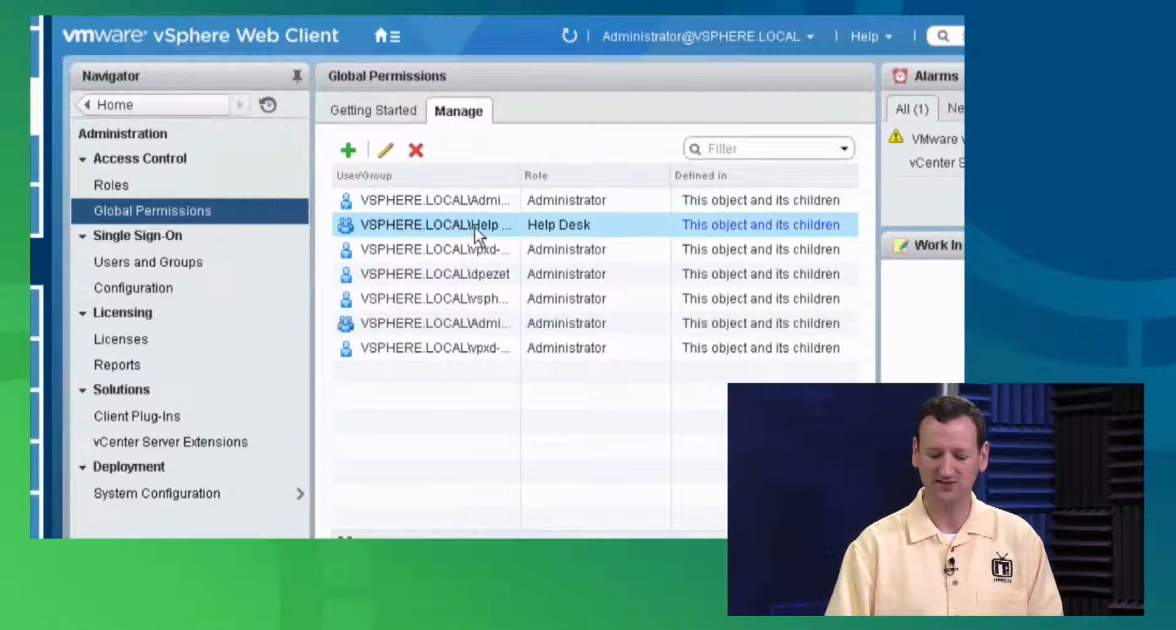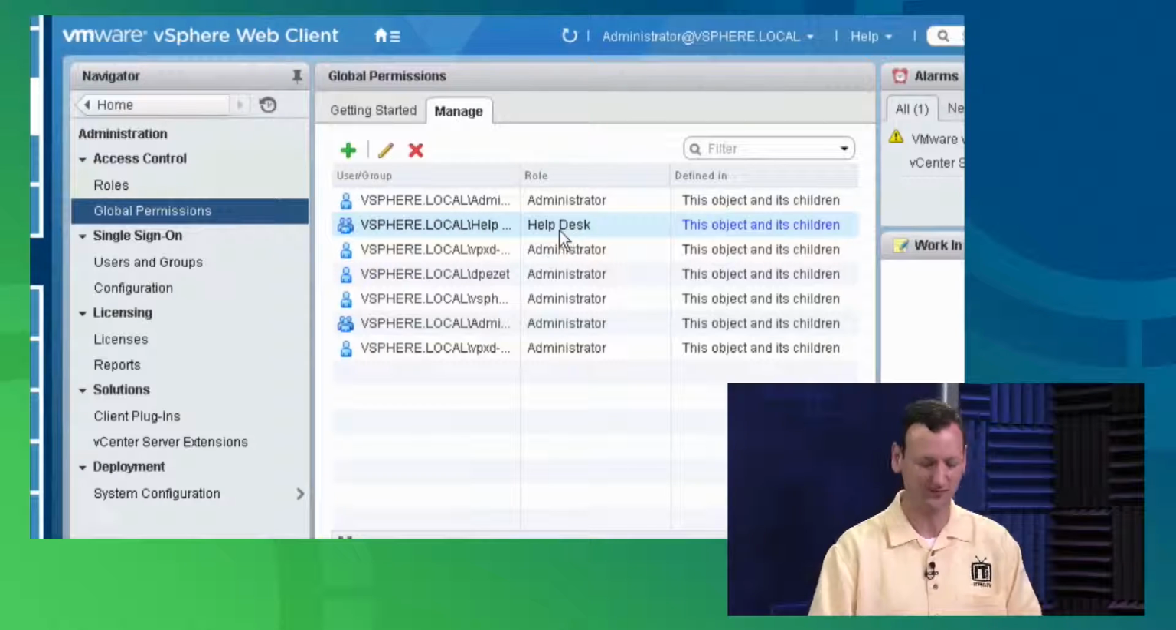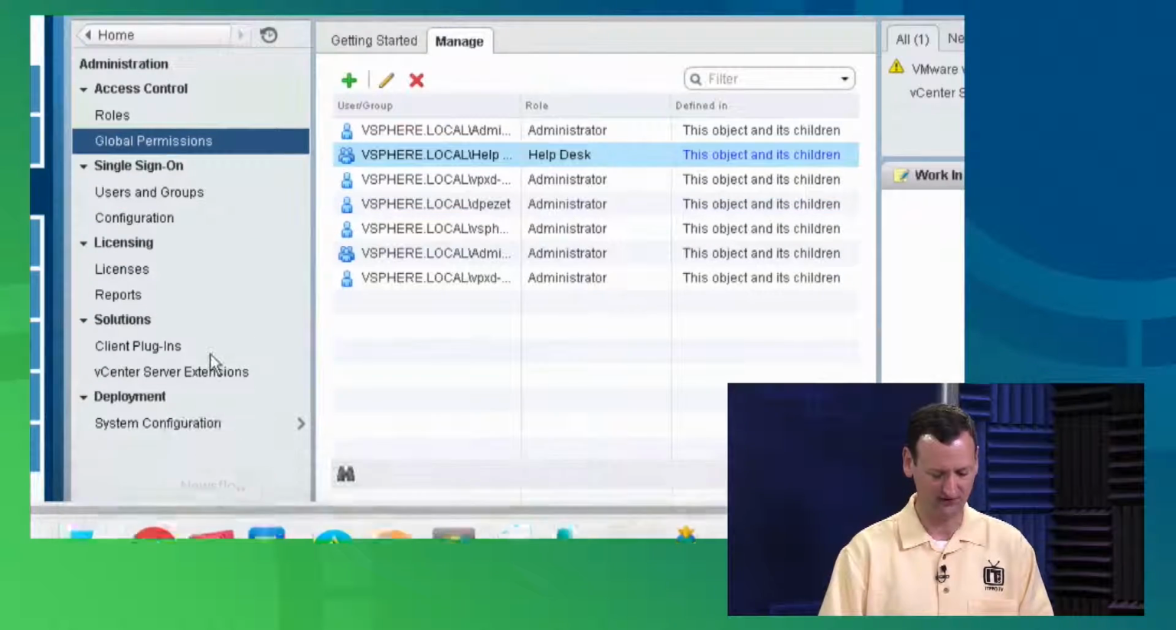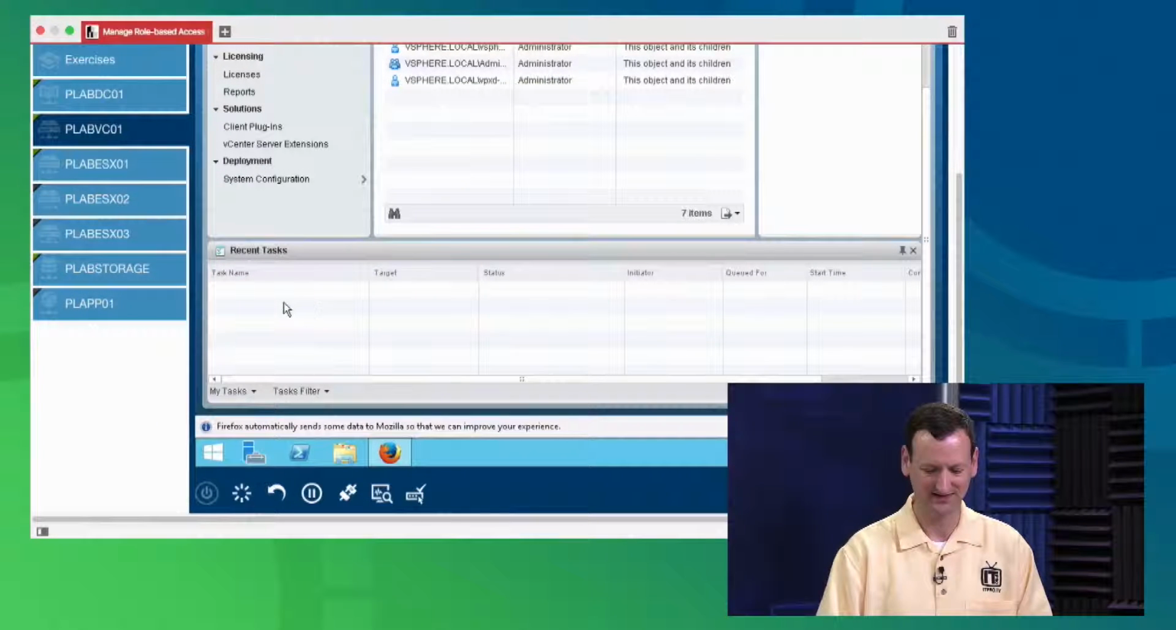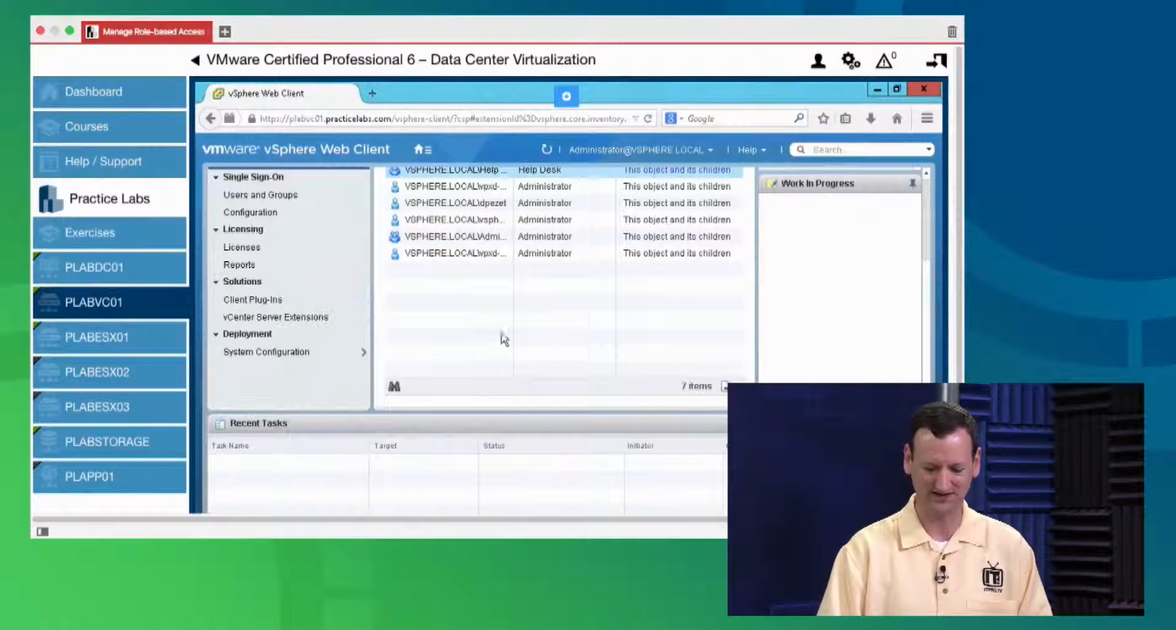So I can see Help Desk right here. Now notice it's still showing the old name. It hasn't refreshed yet. It takes a little bit of time to refresh. Actually, it might not even be done creating it. If I look down at my recent tasks, it's actually not showing up in there yet. So it's probably, well, actually it should be done.